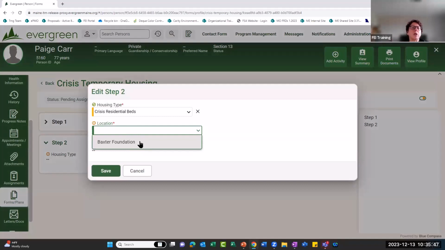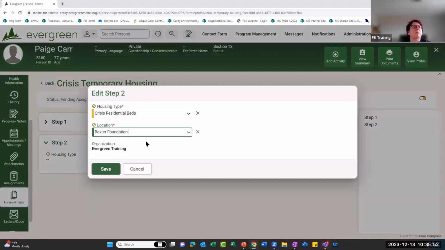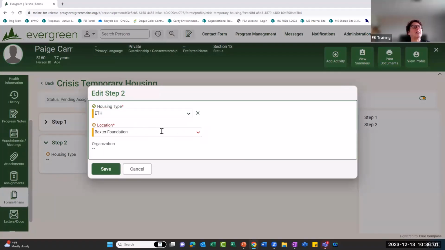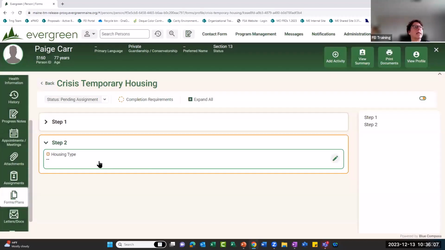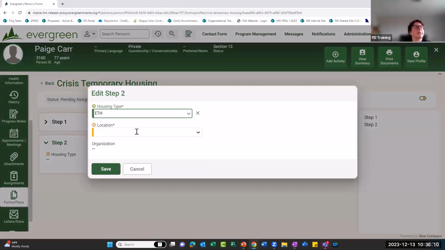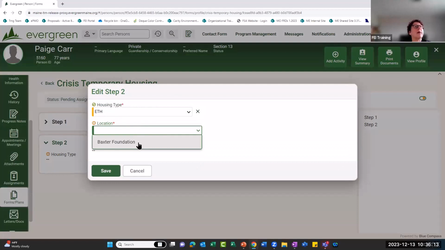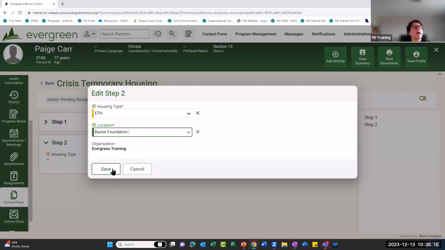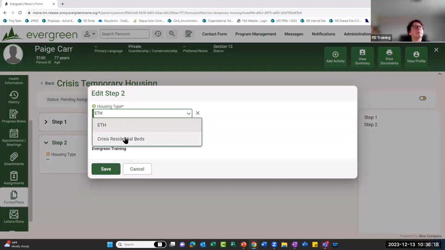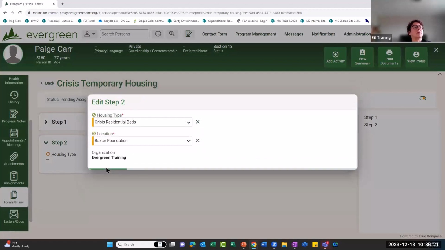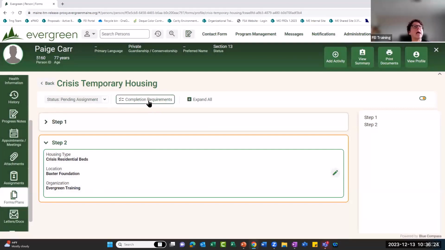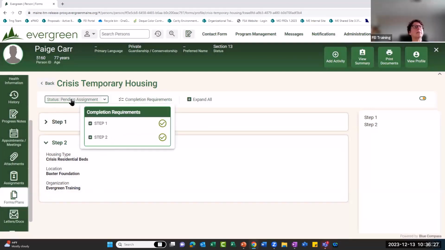Possible selections or locations are based and come from Evergreen. And the organization defaults, and I'm going to say save. Now I want to show you, if I select ETH, it's telling me this location is wrong. Actually, I'm going to cancel this. I do have a location I can add. And I can click save. Okay, that's all done. Completion requirements have been met.